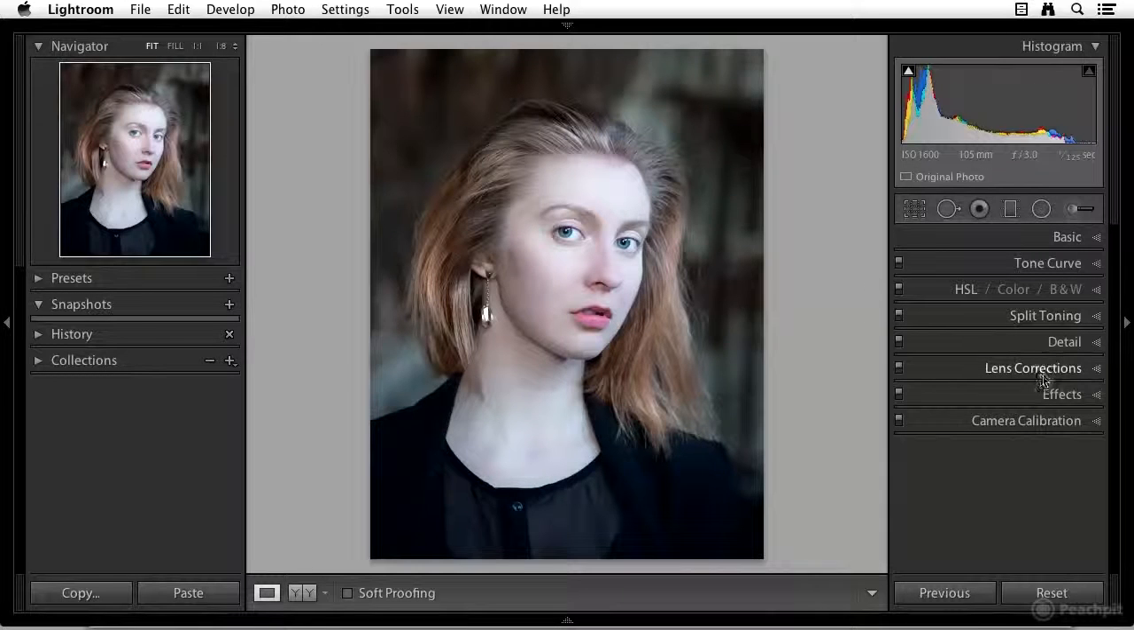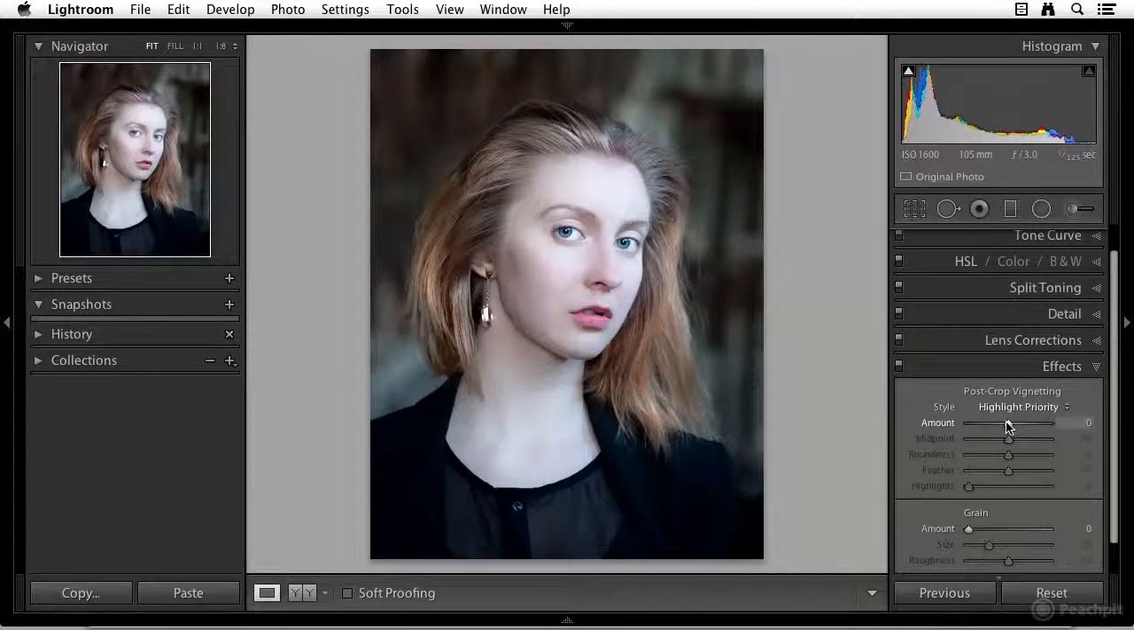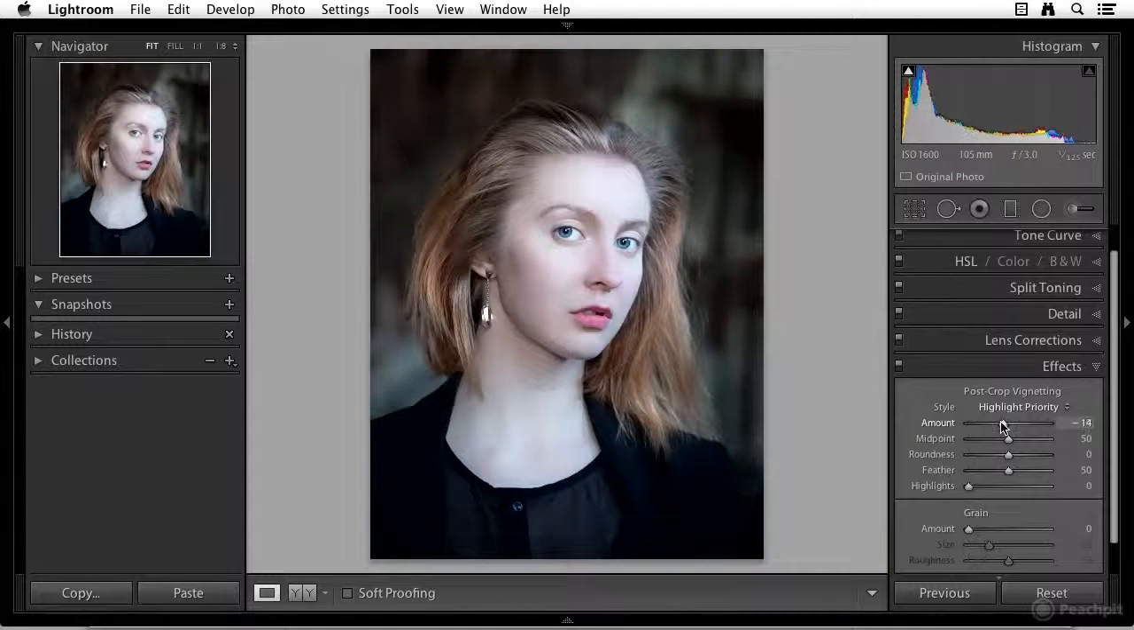One more thing to do is under Effects, I'm going to give it a slight post-crop vignetting. Not too much, just a little bit. So that really brings even more focus into her face. I think that's looking pretty good.